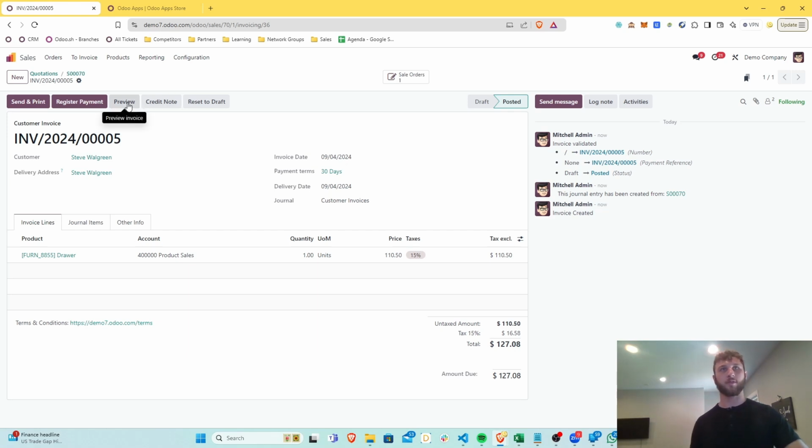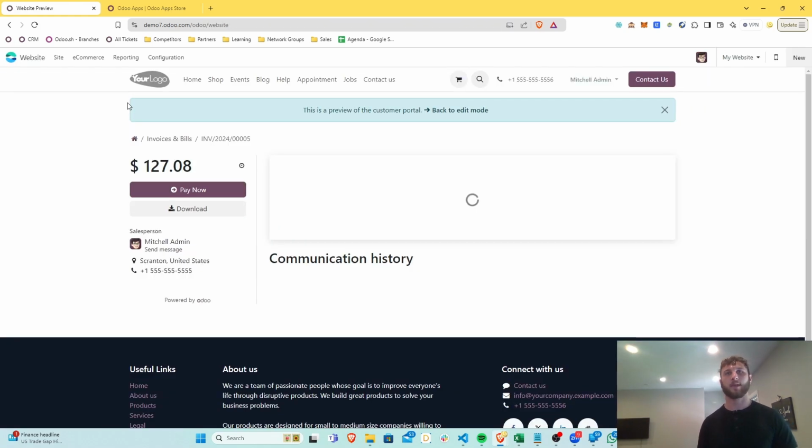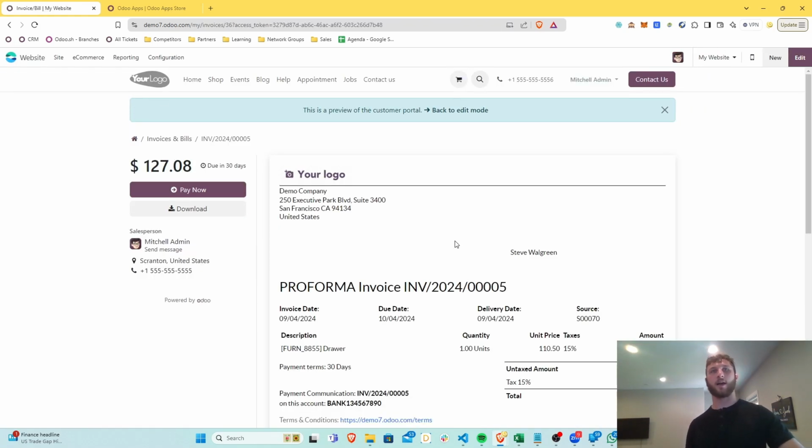And then we're able to preview the invoice to see how it appears to our customer. So this is how it appears to the customer. They're able to download the invoice, and then they're actually able to pay their invoice online using a variety of providers that are natively integrated with Odoo, such as Stripe, PayPal, Authorize.net, and a variety of others, to make it super easy for your customers to pay their invoices online conveniently and easily.